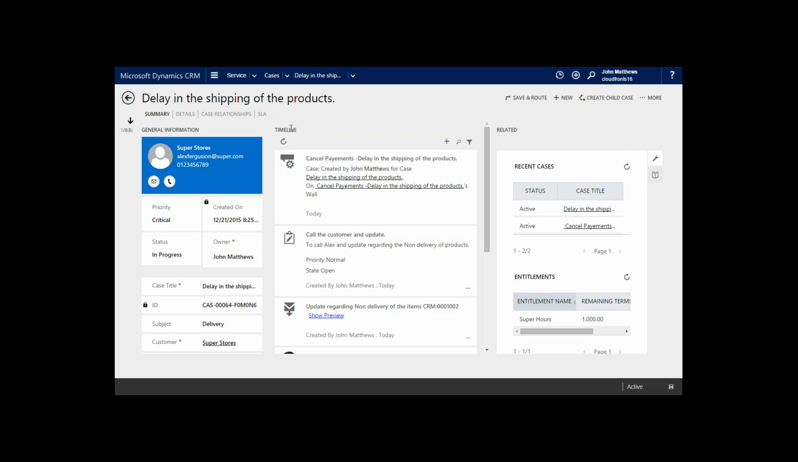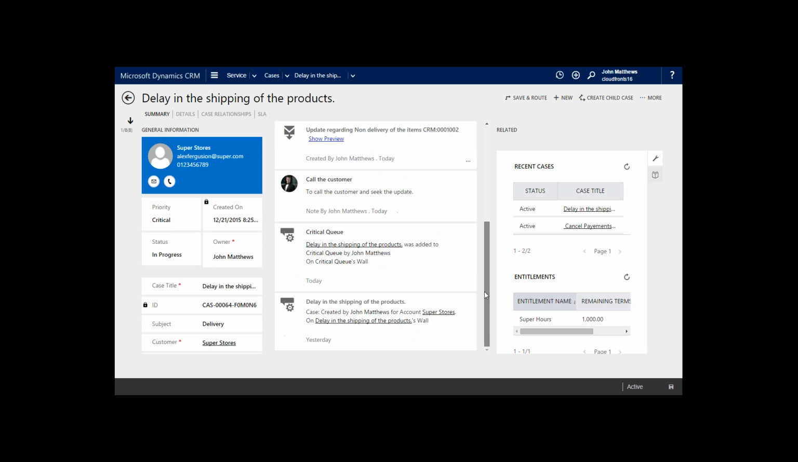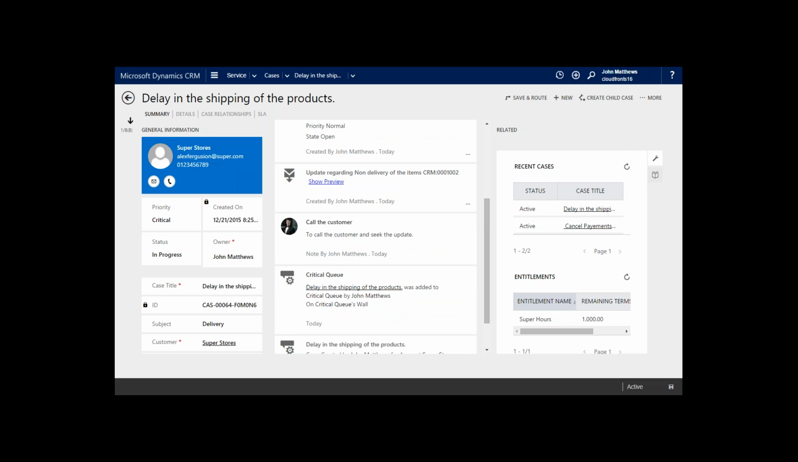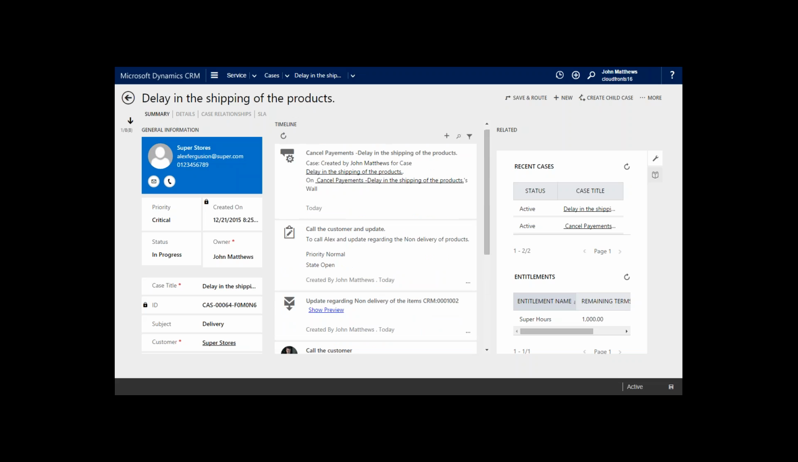Just right to that, we do have timeline. Timeline gives me each and every action which is taken on this case. So if I scroll downwards, you'll be finding different actions that are taken, the different tasks, the emails which have been sent, any update which is done in the case, you'll be reflecting that in this timeline. And another important thing is, in this timeline, you can go ahead and send an email, you can add a task, you can add a note, appointment, and phone call.